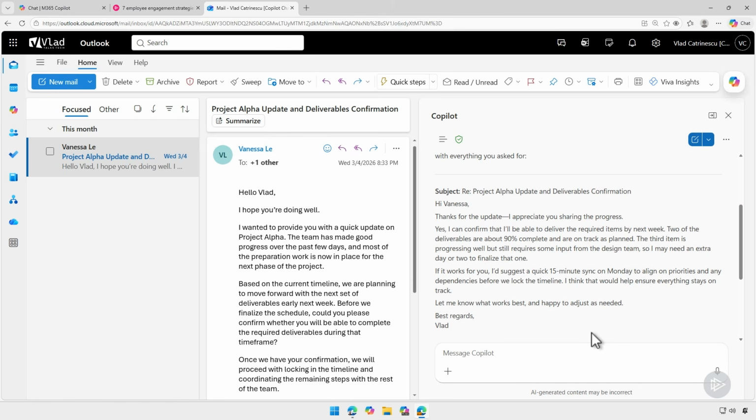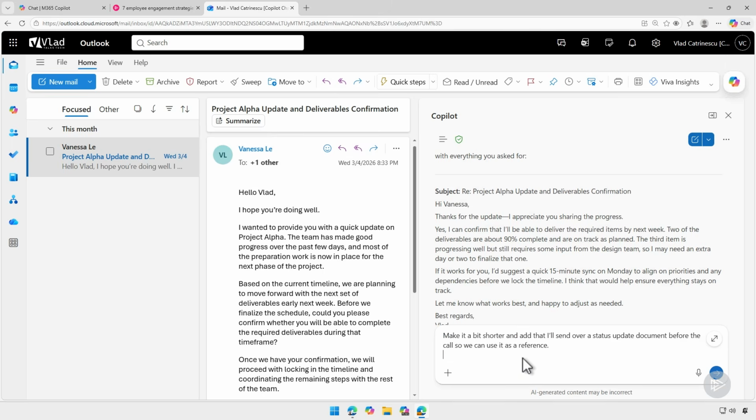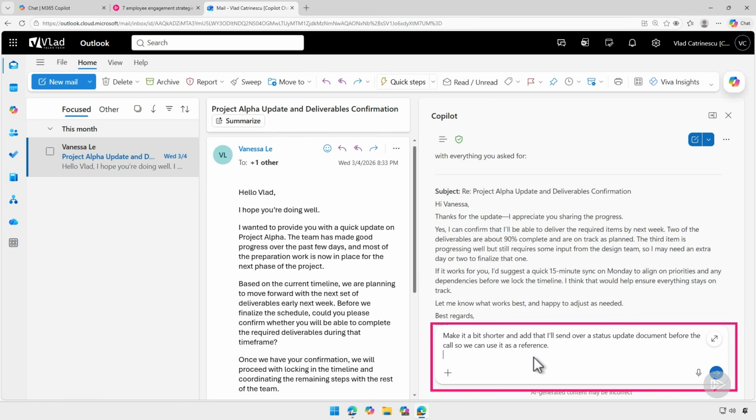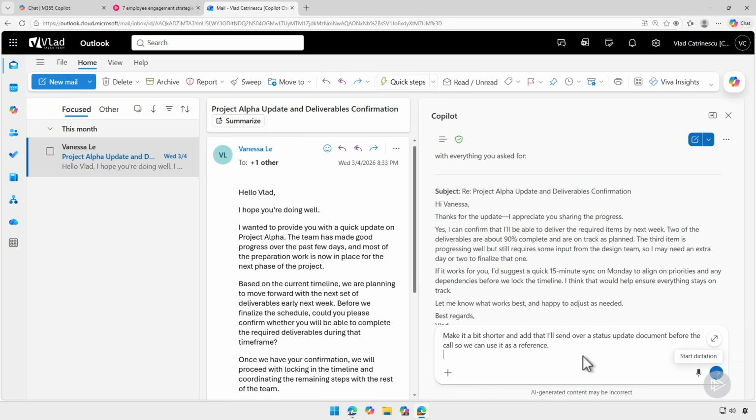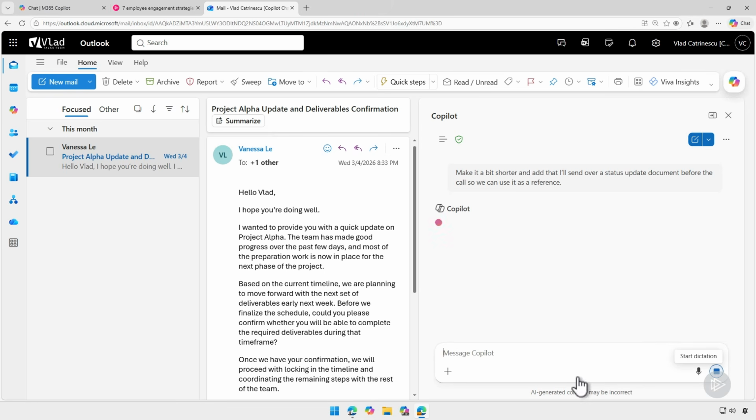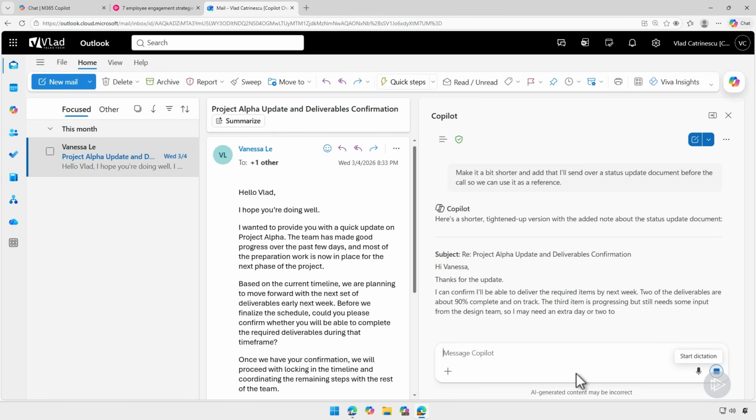And Copilot finished answering here. As you can see, it's a really large answer, but remember, you don't need to accept the first answer that Copilot gives you. You can always ask Copilot, for example, make it a bit shorter, and add that I'll send over a status update document before the call so we can use it as a reference. This is an example where you can keep it conversational with Copilot. Don't accept that first answer. Ask it for edits. Ask it to remove things or add things.